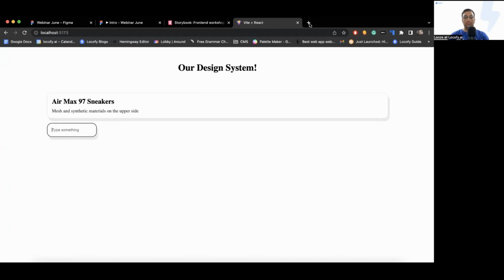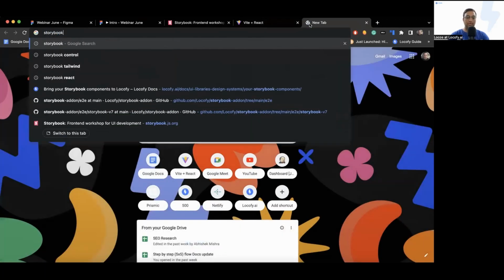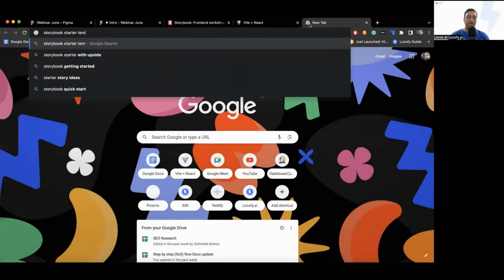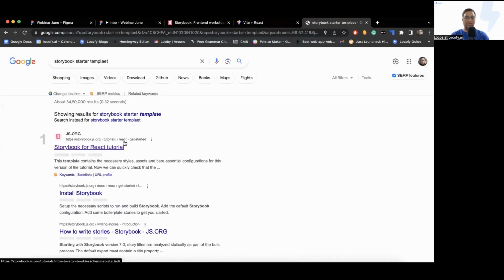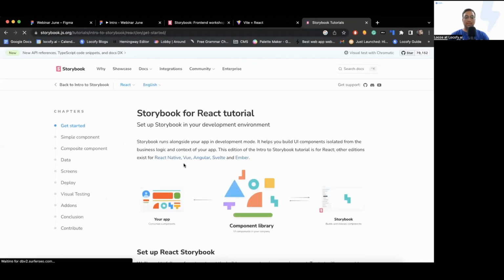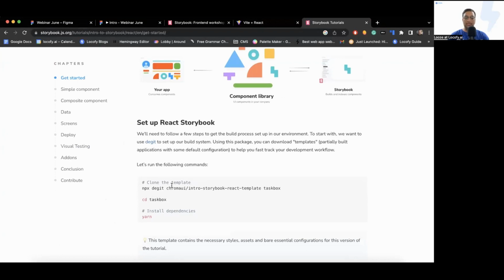But if you want, you can just search online for Storybook starter templates, and you will find a bunch of templates online that you can use. In the example over here, I have actually used this particular template, and we will be sharing this link with all of you by the end of this webinar.